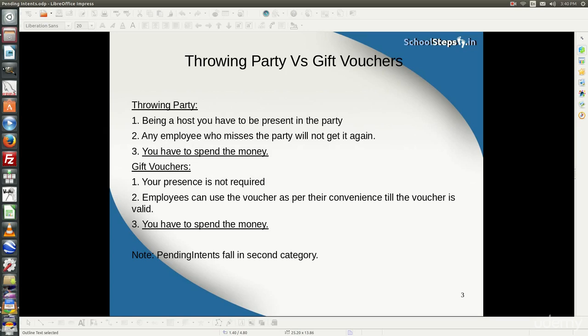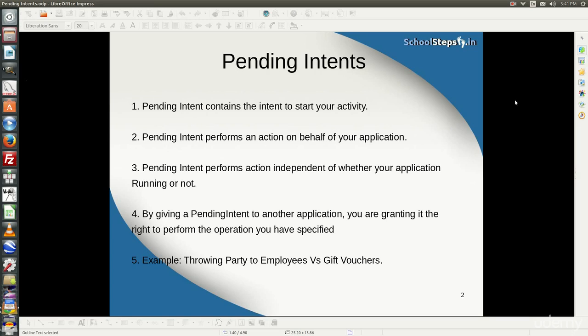How? Let's see. Point number 1 says, pending intent contains the intent to start your activity. Here, if we talk about the intent, this is equivalent to the money which you have to spend. So intent is definitely required. Point number 2 says, pending intent performs an action on behalf of your application.